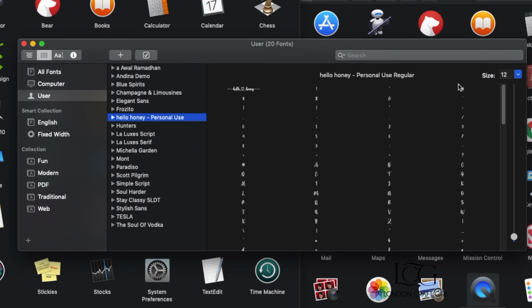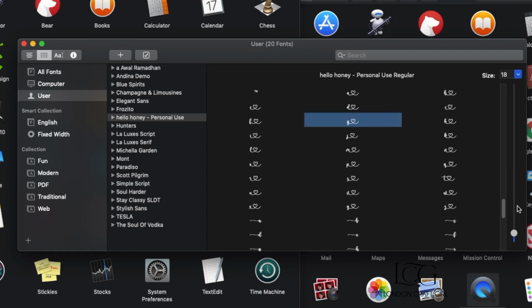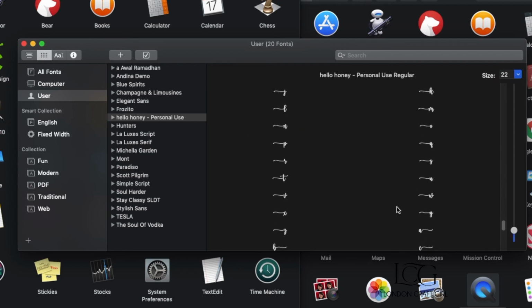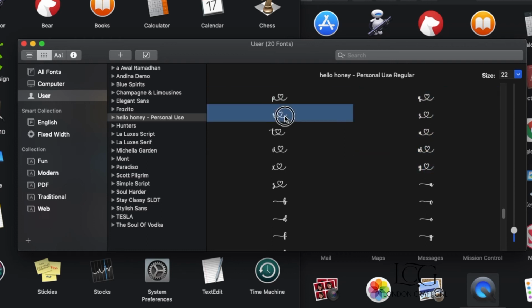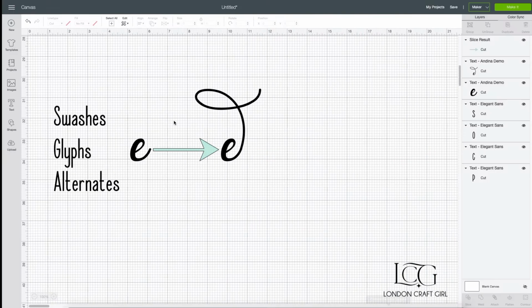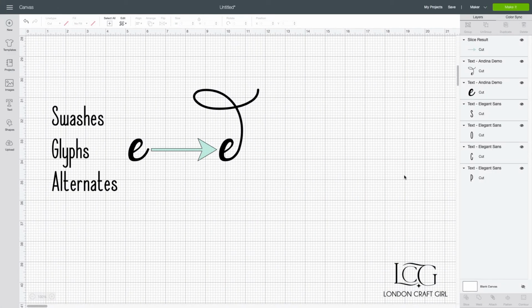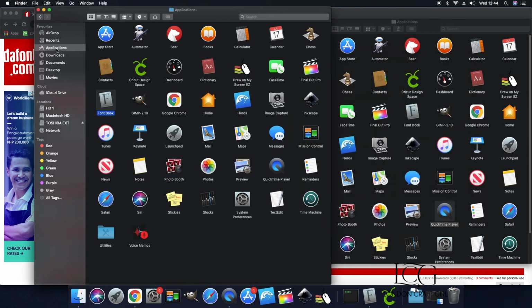So going back to this Hello Honey font, let me increase the size a bit. If we scroll down here, can you see these are all of the additional options on letters you can get into your Design Space. Now in order for your Cricut to register that you've uploaded a font, you're going to need to restart, so I'll do that now. So just close Design Space and then come back to your Finder, your Applications, reopen Design Space.